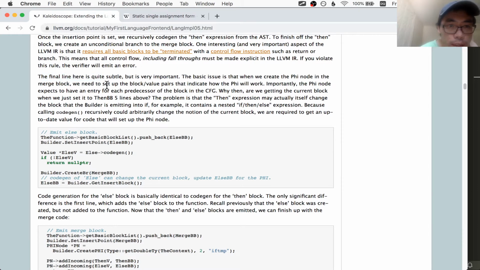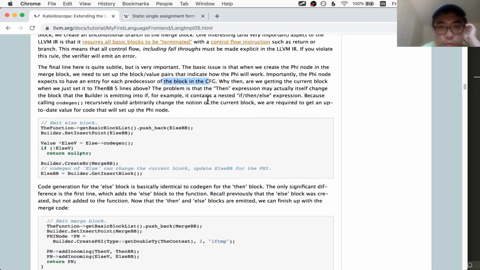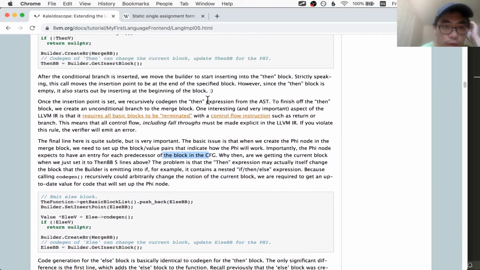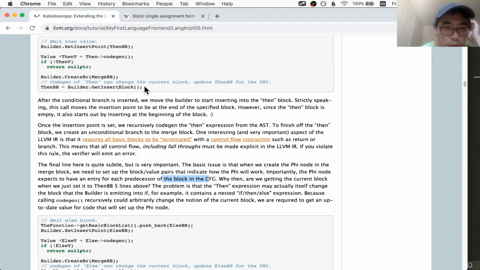The final line here is quite subtle, but is very important. The basic issue is that when we create the phi node in the merge block, we need to set up the block value pairs that indicate how the phi will work. Importantly, the phi node expects to have an entry for each predecessor of the block in the CFG. Why then are we getting the current block when we just set it to then 5 lines above? Yeah, why are we getting the current block exactly?